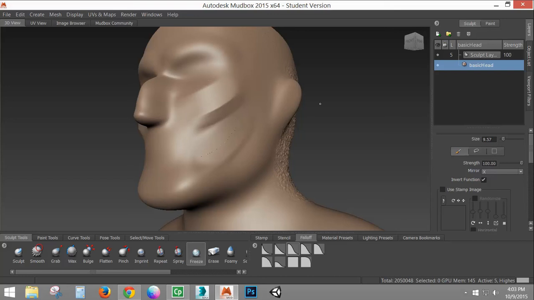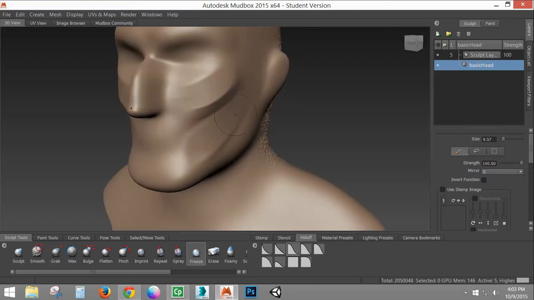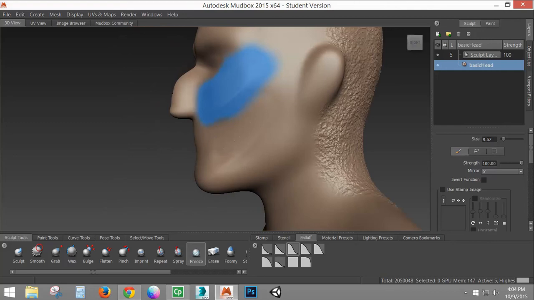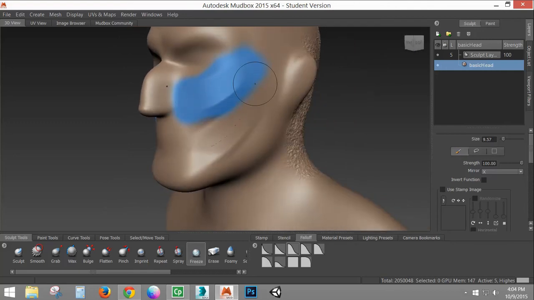Strength is up all the way. Oh, invert was checked. It probably won't be checked on yours, but on a freezing area I'm going to turn it blue. What's nice about this is I can basically tell it to keep this area the way I want it to look. So I can freeze it out, and now I won't be able to sculpt over it.